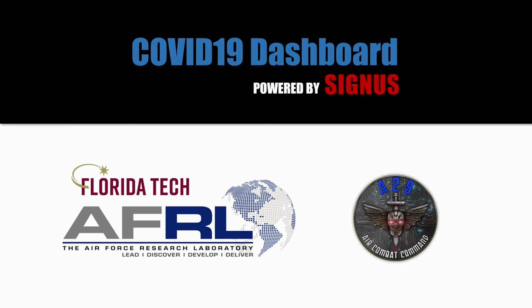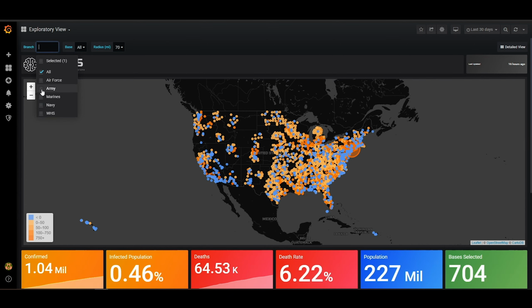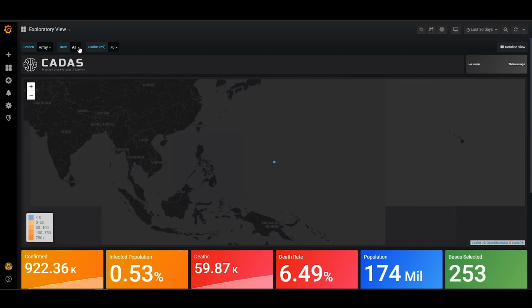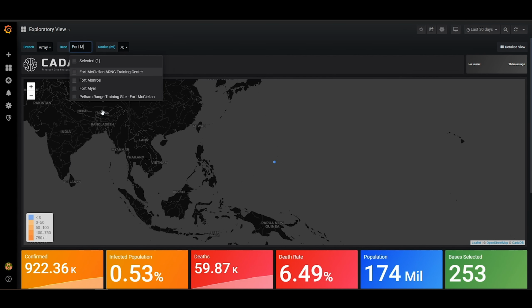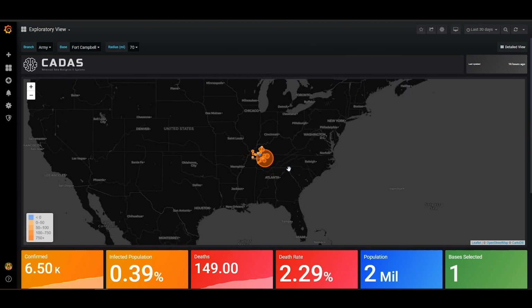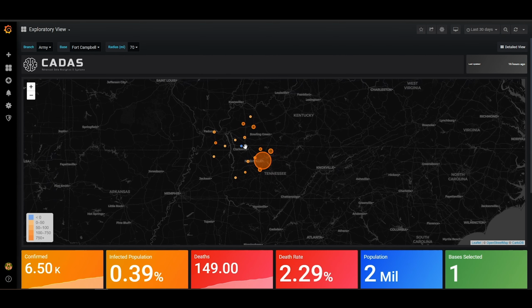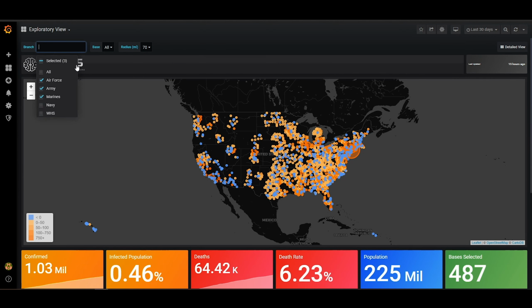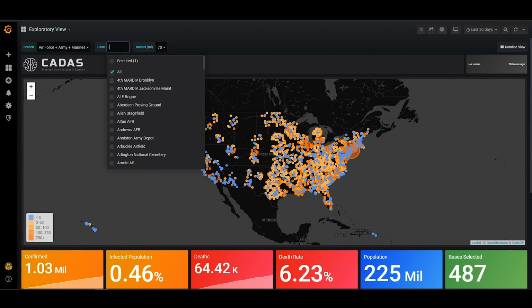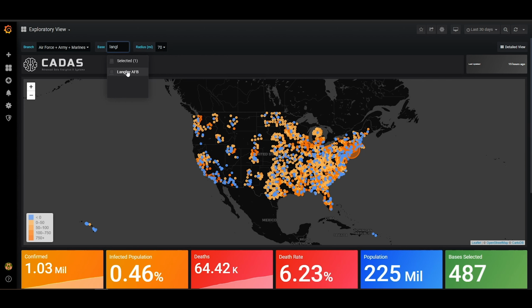This video showcases our COVID-19 dashboard, which is powered by Cygnus and uses information pulled from the Johns Hopkins University COVID-19 dataset. Our dashboard consists of two individual views, Exploratory View and Detailed View. Exploratory View allows you to explore descriptive statistics for COVID-19 data customized for a region surrounding a base of interest. Our dashboard currently supports bases from various different branches, including the Air Force, the Army, the Marines, Navy, and WHS.